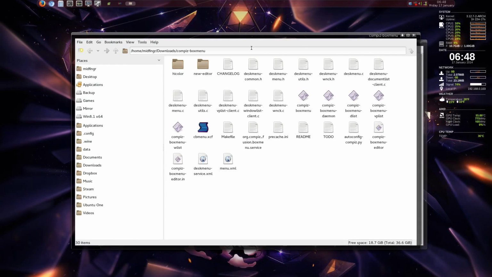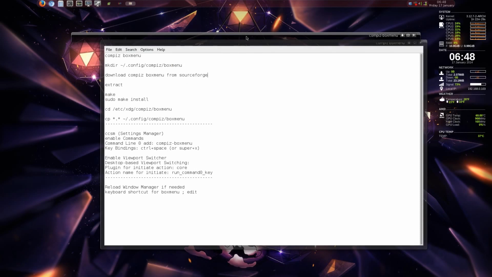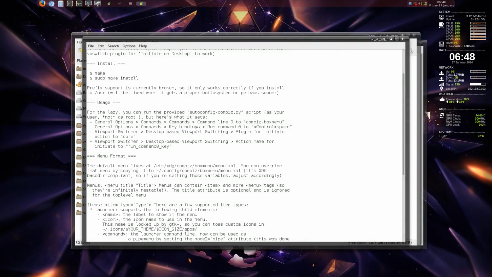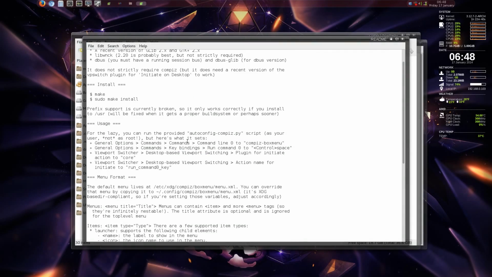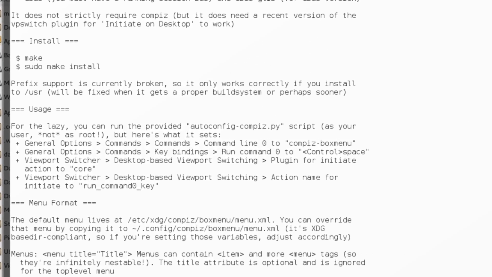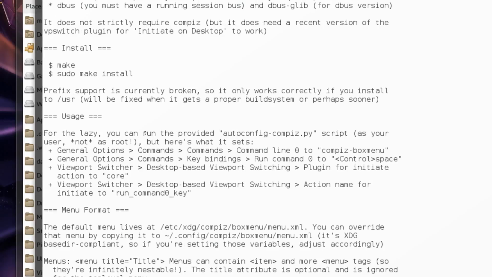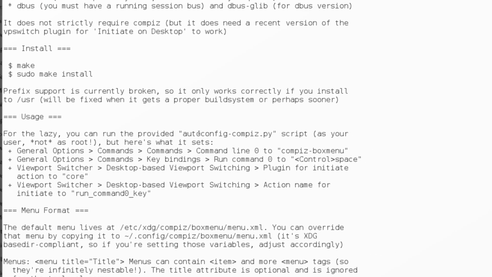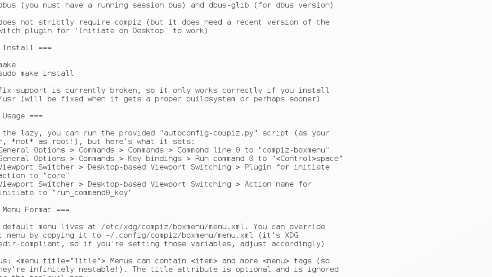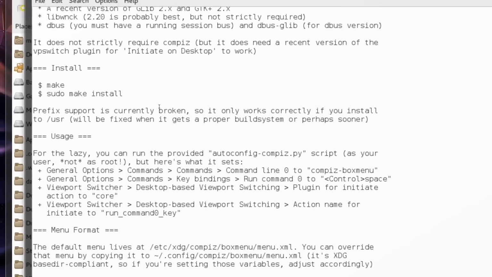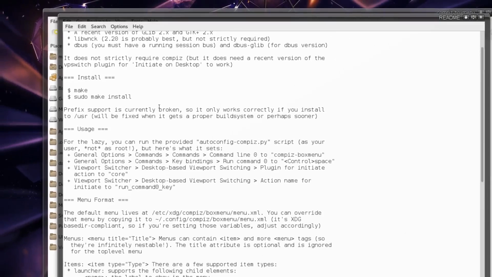Double click to open, of course, or single click, depending on how you have things set up. And you can look at the README. The thing is you're going to have to do some manual work, because it doesn't actually work out of the box, because it's looking for a different version of Compiz. So this AutoConfig Compiz Python script won't work. So it's not that hard to do anyway.